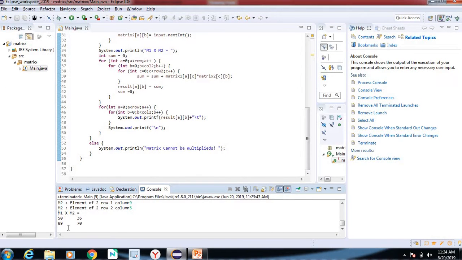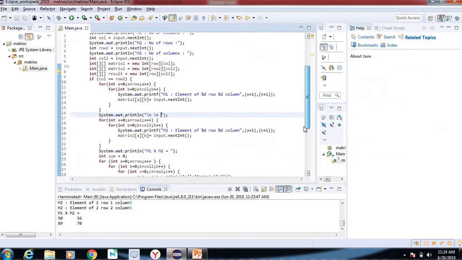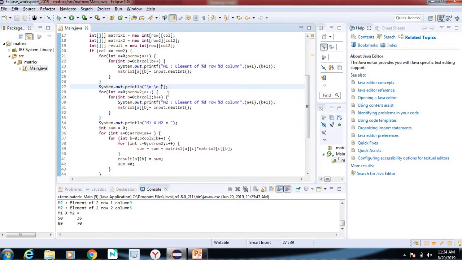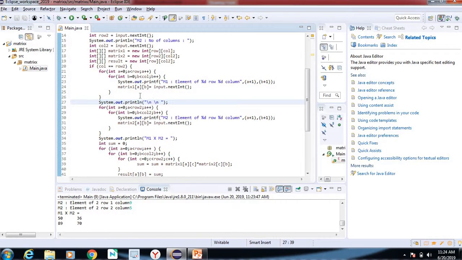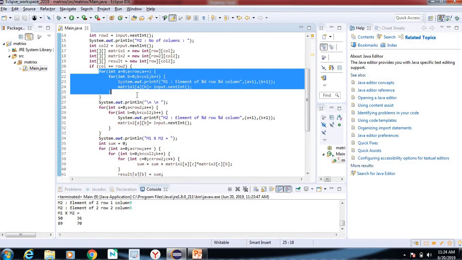So it's 50, 36, 89, and 70. So this ensures that our program is running fine. Now, if you want to make this program look a bit better, actually pretty much better, you will display the matrix that you have recently inputted.